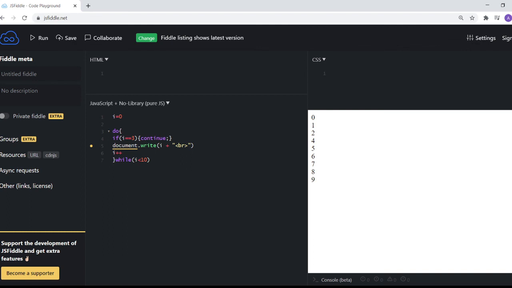So I hope continue and break statements with while, do while, and for loops are clear.